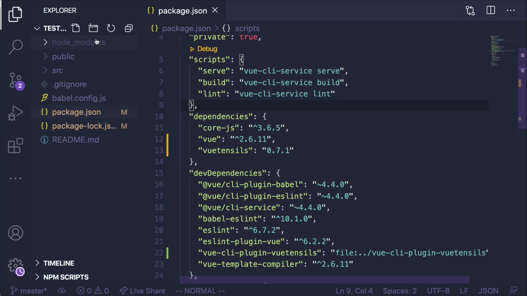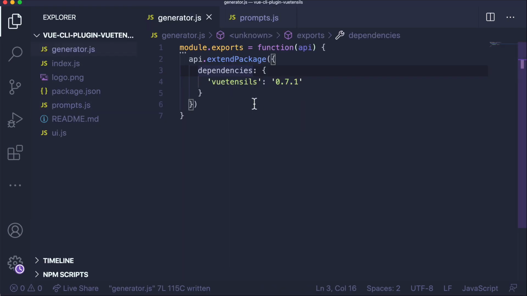So now when I go back into this test Vuetensils Vue project, I can see that it did indeed install Vuetensils at the version I specified from my generator file. So that's definitely a good first step, especially with setting up a Vue UI component library, is installing the actual library.